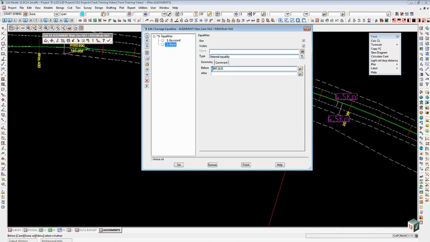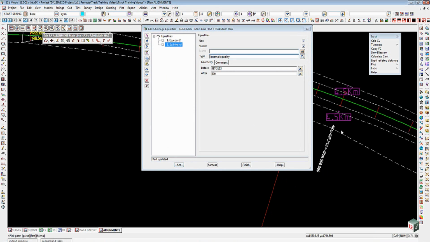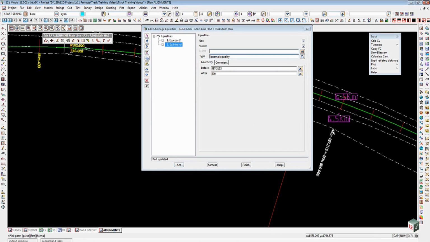What we're going to do is knock out the 4,000, so it just comes down to the 497, and that will equate to our new 500. When we hit set, remember we need to do a redraw, and there's our new equality showing us that 4 kilometers 497.311 is equivalent to the 4 kilometers 500 meters.